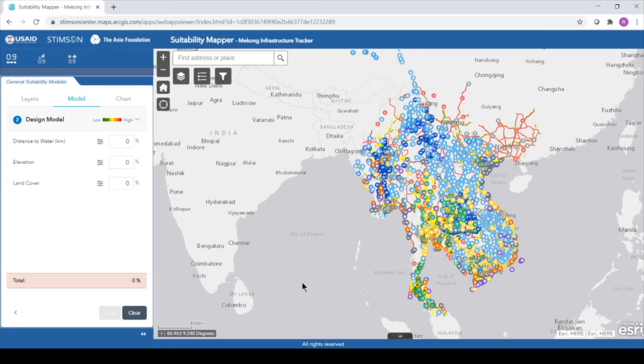Next, you build out the model's parameters based on your preferences. You will need to set the importance of each layer in the model and assign categorical values for each layer. A layer's importance or influence in the model is set by percentages with a total value of 100% between all of your layers. For example, on this model, I have assigned 40% to distance to water, 30% to elevation, and 30% to land cover. The total value at the bottom will indicate the sum of your values.